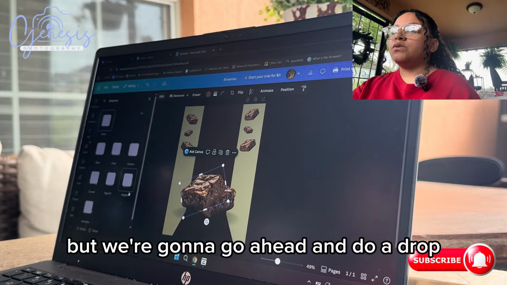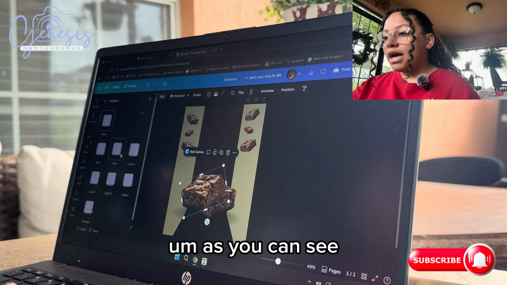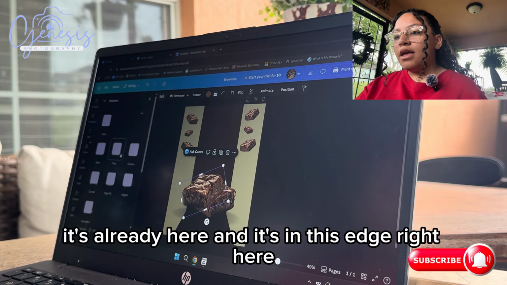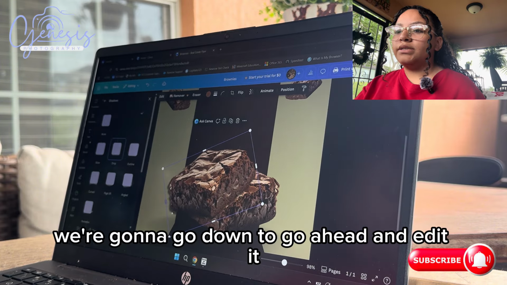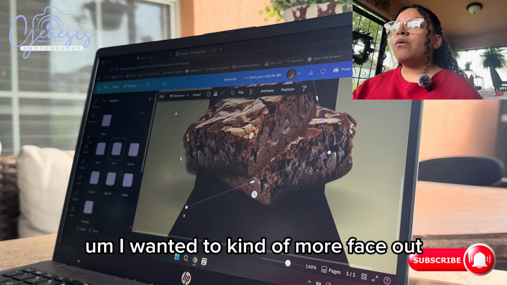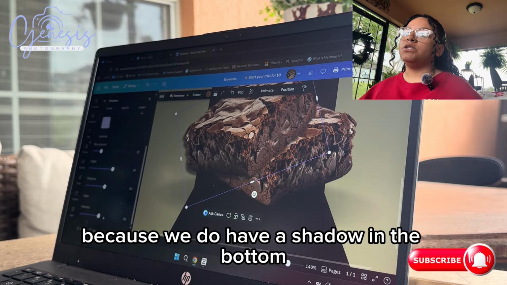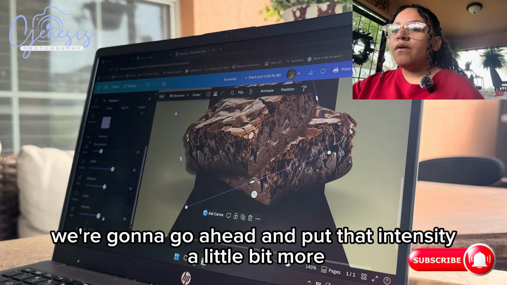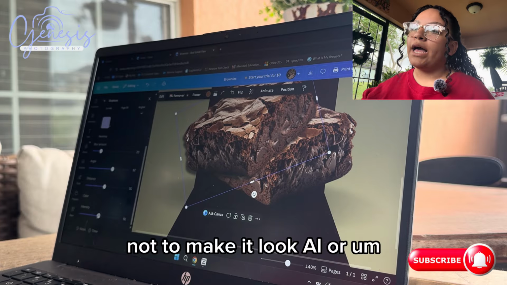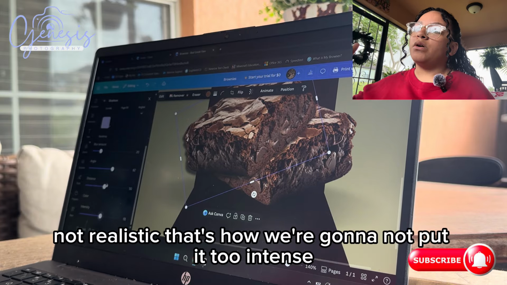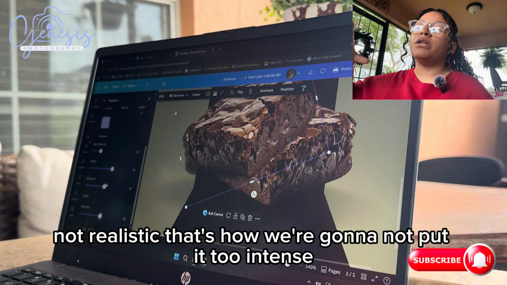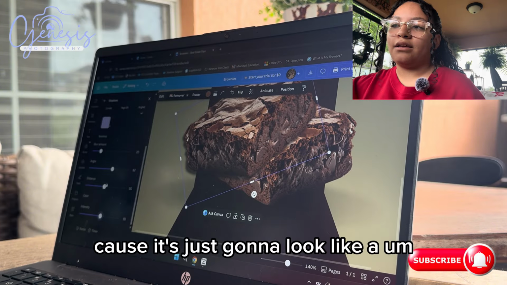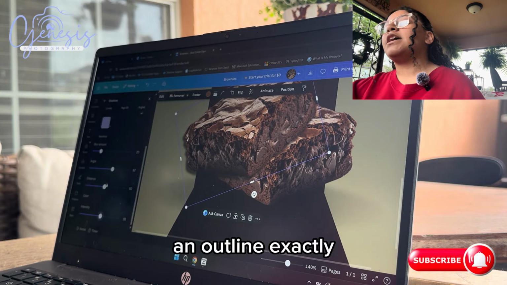But we're gonna go ahead and do a drop. As you can see, it's already here and it's on this edge right here. It's kind of like the shadow. We're gonna go down to edit it. I want it to face out more because we do have a shadow at the bottom collecting the brownie we have here. We're gonna put that intensity up a little bit more, not to make it look AI or not realistic. That's how we're not gonna put it too intense, because it's just gonna look like an outline.